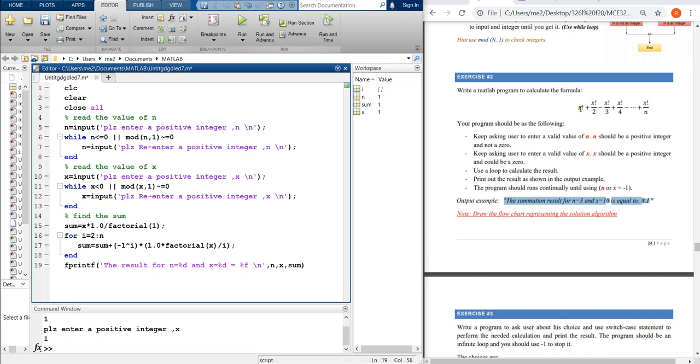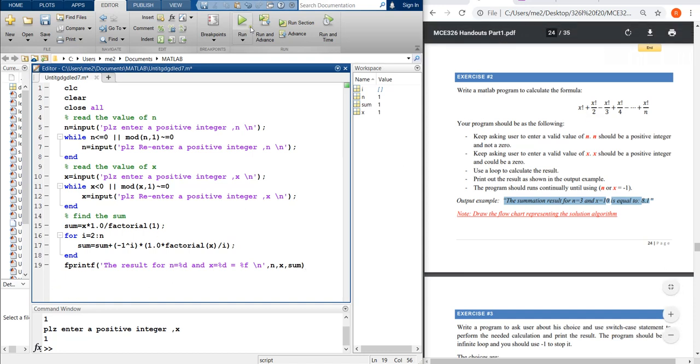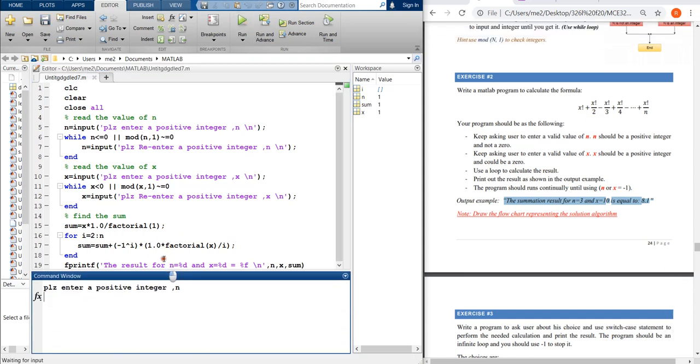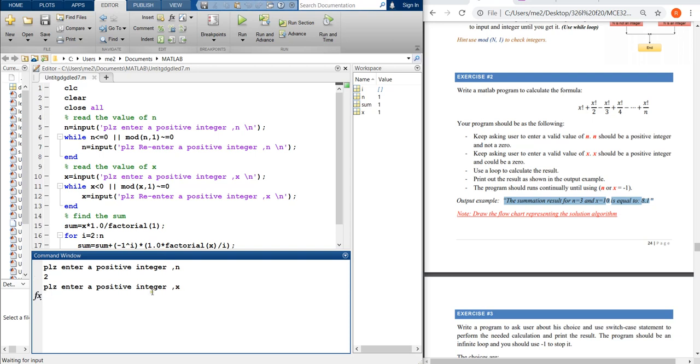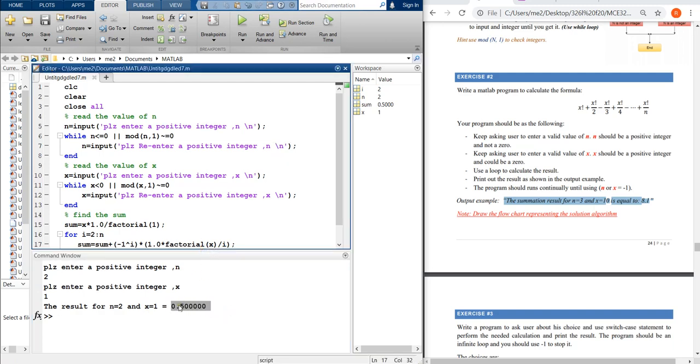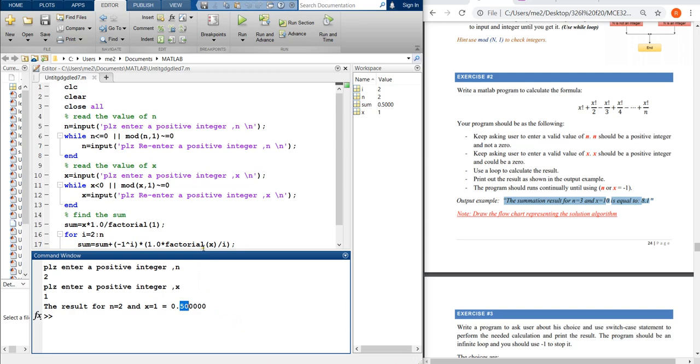Now if x is 1 and n is just 1, it will be 1 over 1, which is 1. If n equals 2 and x equals 1, it will be 1 plus half, and 1 plus half is 1.5. Let me run and check. So run the program. Let me enter 2. n is 2 and x is 1. The result is 0.5.